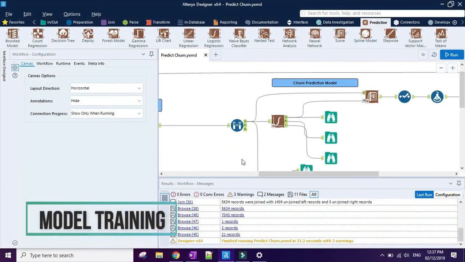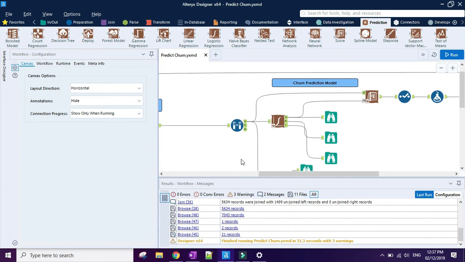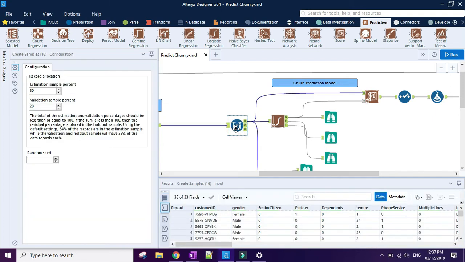Then we need to separate a training sample from the test dataset. Right now, we're going to use 80% of our dataset for the model. By using a Create Samples tool from the preparation toolset, configure the estimation percent to 80 and the validation to 20.